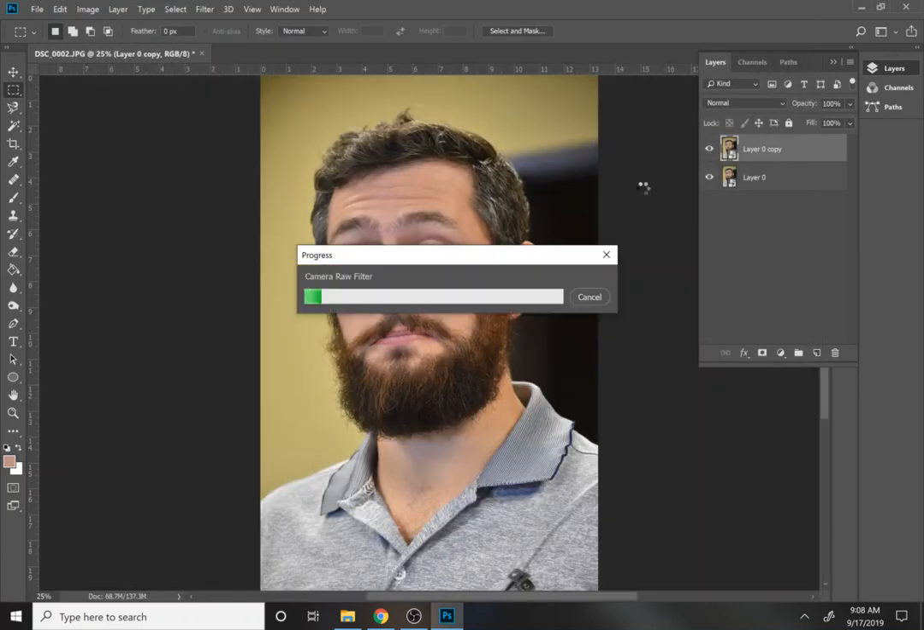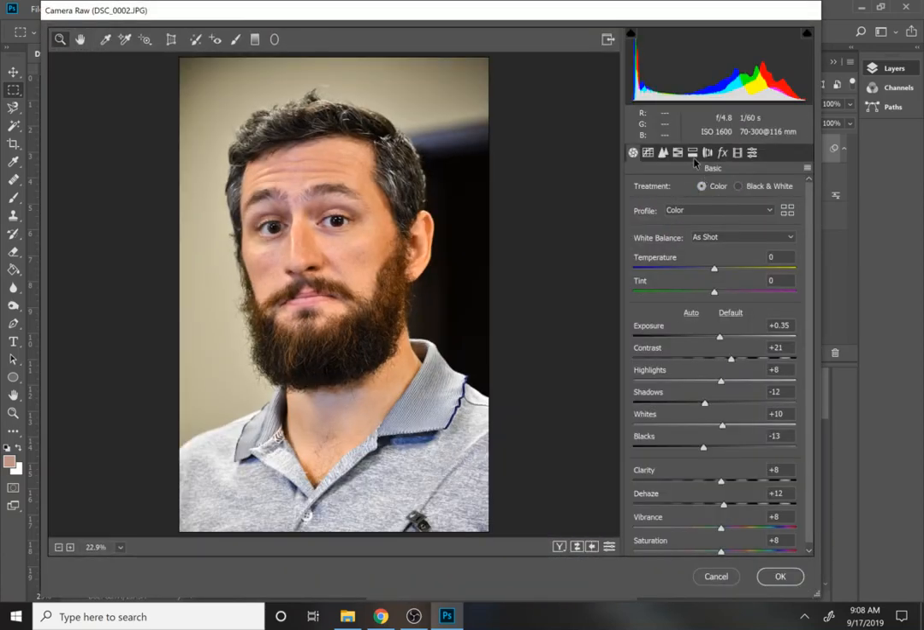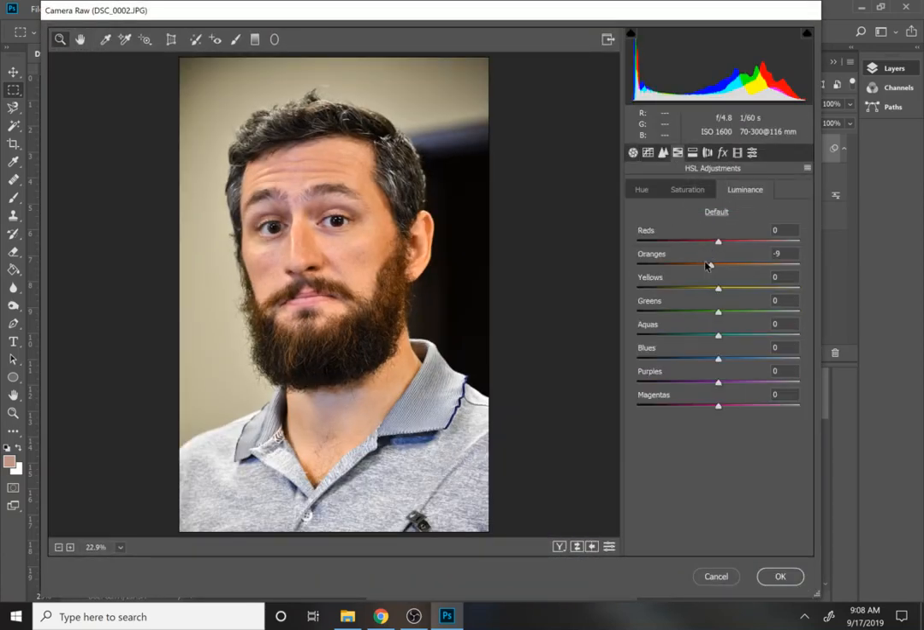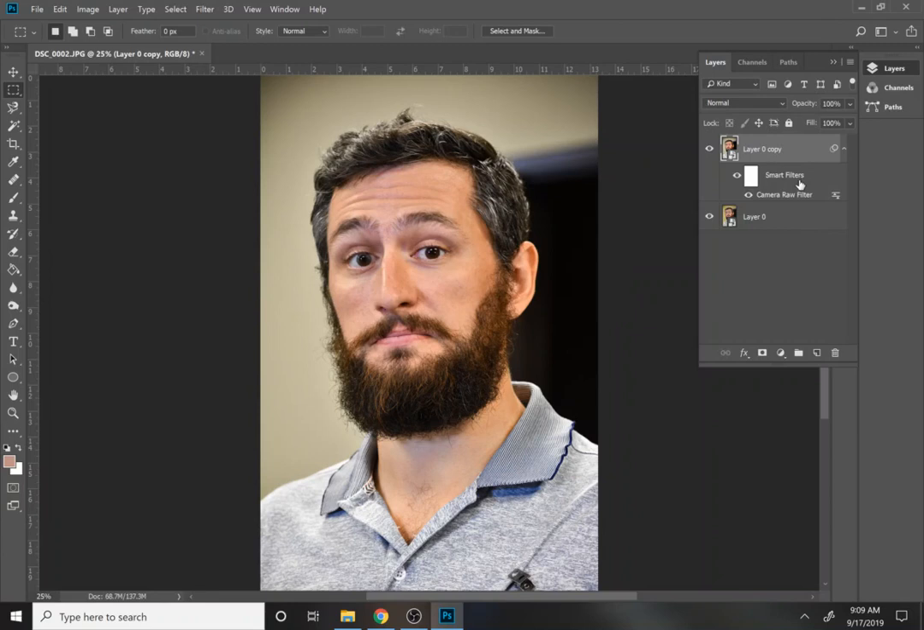Okay, all right, so that's a good little start here. From there, I'm not a big fan of how orange it looks, so I'm going to reduce the saturation of the oranges. All right, I'm not going to spend a whole lot of time with this, but I just want to point out some basic things to start off with.